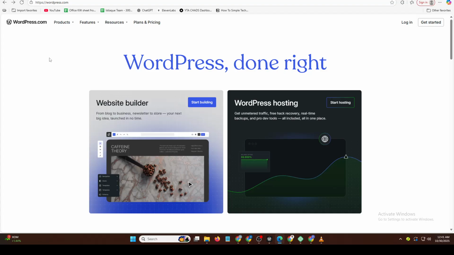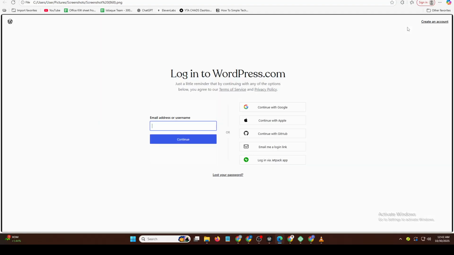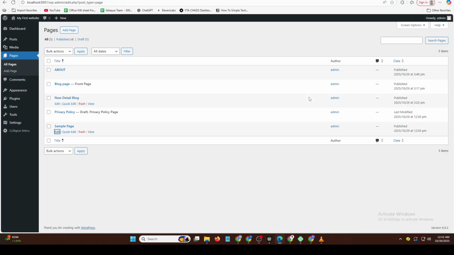First, we need to access your WordPress site. Open your preferred web browser and go to your WordPress homepage. At the top right, click the login option. You can log in using your standard credentials, or for a faster option, select Continue with Google to authenticate with your Google account. Once logged in, you'll land on your WordPress dashboard.